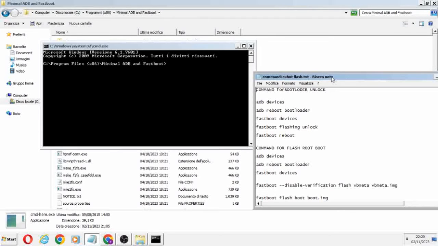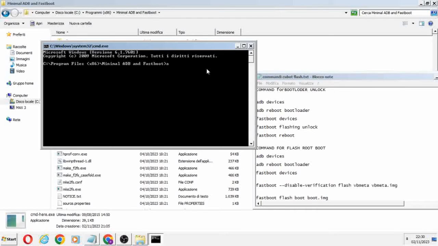So now we begin. To unlock the bootloader, type adb devices and press enter. The number of your phone appears here, and you have to click on the message that appears on your phone screen and select allow.